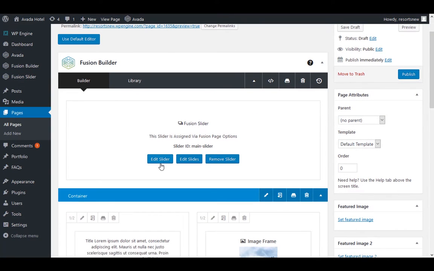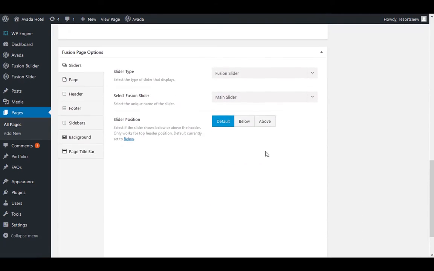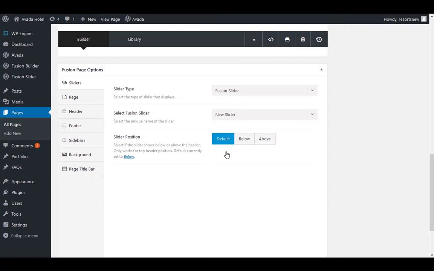Now that the Fusion slider is easily at the top, you can click Edit Slider, Edit Slides, or Remove Slider and easily edit your Fusion slider.